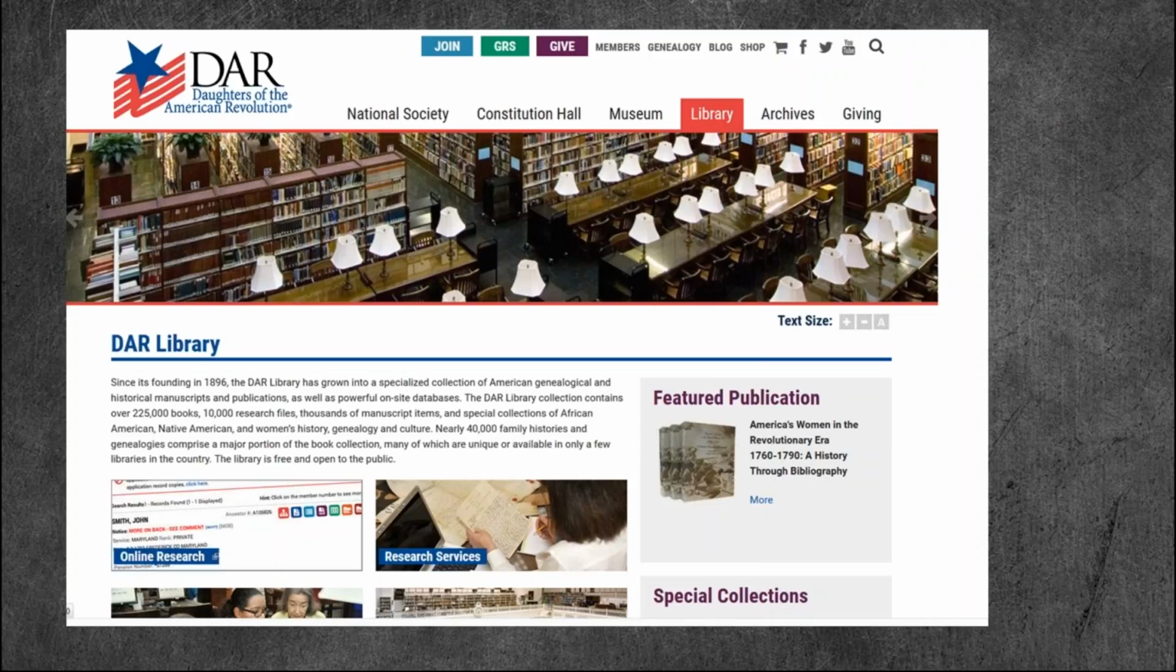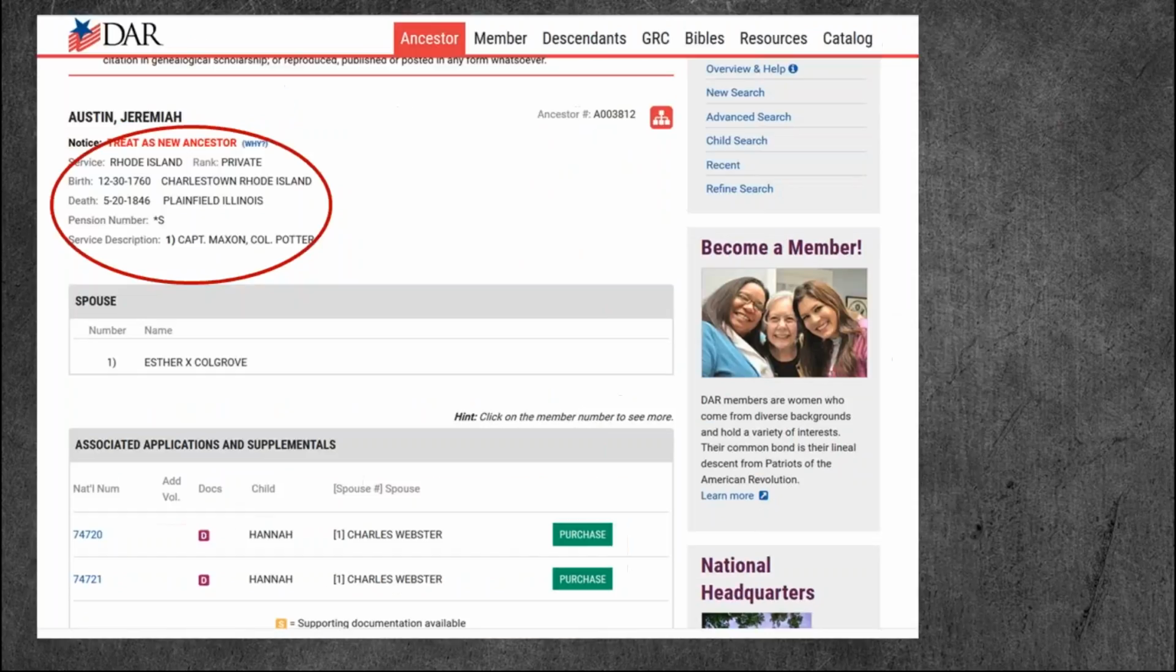So I wanted to follow up on that a little further and figure out who else might have applied for a DAR application under his service name. So I went to the DAR website, and under the library tab, there's a link to get you to their online resource. And when I click on that and I do a search for the Patriot, I find that we have, you know, Private Jeremiah Austin, who served in Rhode Island, and it gives me his date of birth.